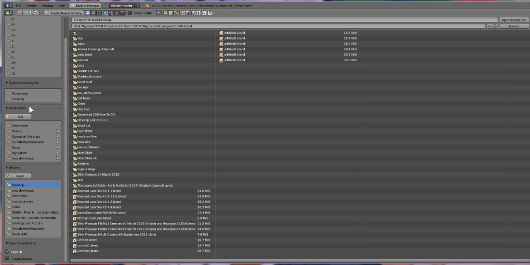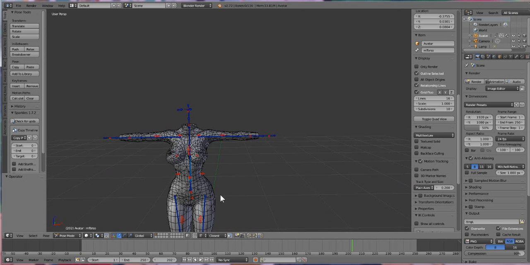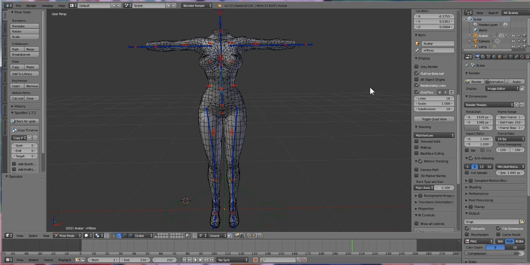So I want to just go to open and then I'm going to check this box that says load UI so it's not checked. And then I'm going to open up the Slink kit and it gives me my settings that looks more comfortable to me. And then we have the body. So when you open it up, it should look like this.